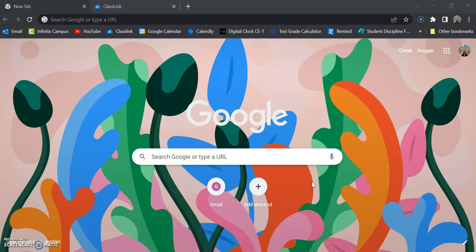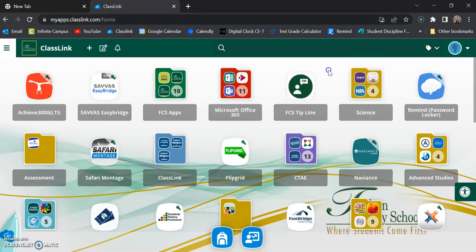Okay, so here is an overview on how to access the textbook online. So first, get on the internet and access ClassLink. Log into ClassLink, and my screen here might look a little different than yours because I've rearranged my apps. But you're going to try to find the app called Savvas EasyBridge. So it looks like this right here.